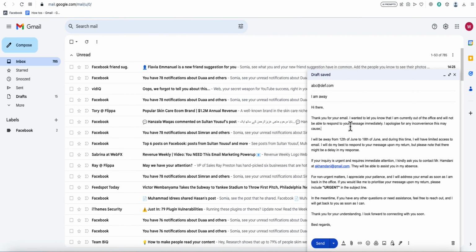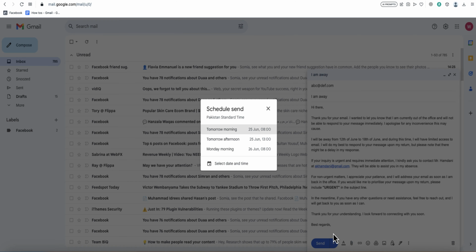Once you're done composing your email, instead of clicking on the usual Send button, look for the small arrow next to it. Click on that arrow, and click on Schedule Send, and a new window will pop up, allowing you to choose the date and time you want your email to be sent. Take a moment to pick the exact date and time that suits your needs.